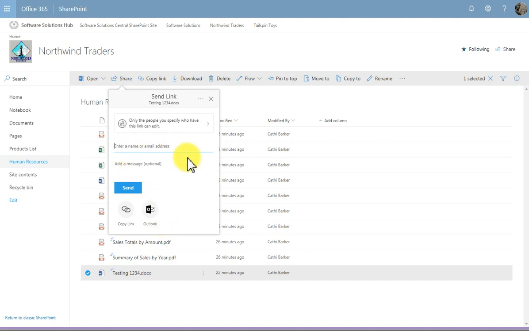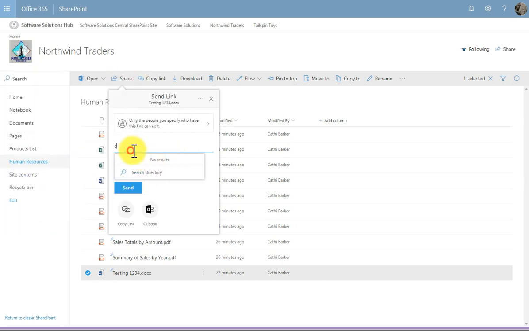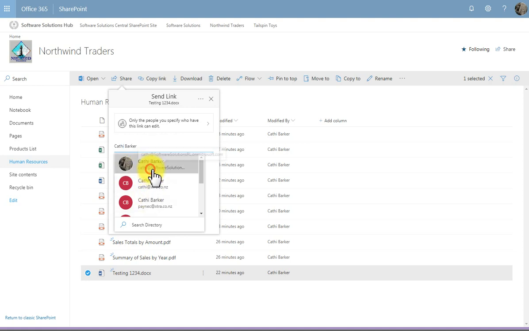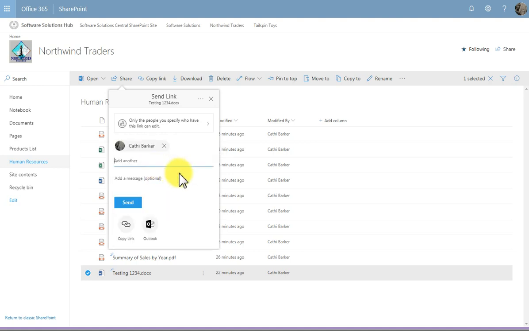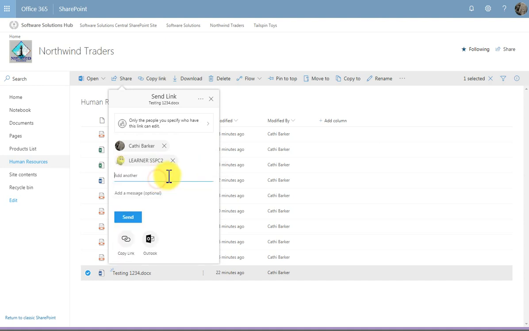You can then enter the names or the email addresses of those persons. Let me just move that out of the way. And so I'll start to type a name. And I might choose this person here. I can add another person. And this person can also have this link and edit this document. I can add a message. And then I could hit send, and it would send this particular link to these people.